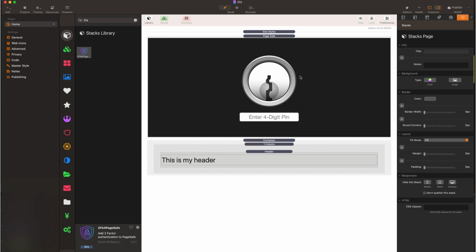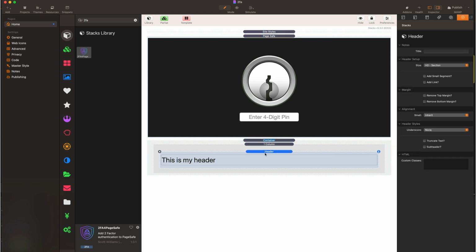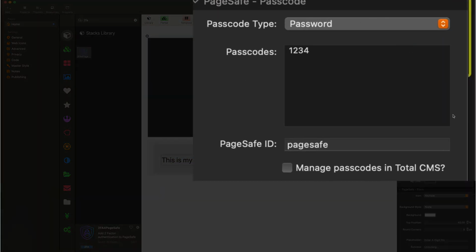In this example, I have a very simple web page built with a PageSafe, site styles, a container with a column, and a simple header. The PageSafe is set to the default settings with the passcode of 1234.